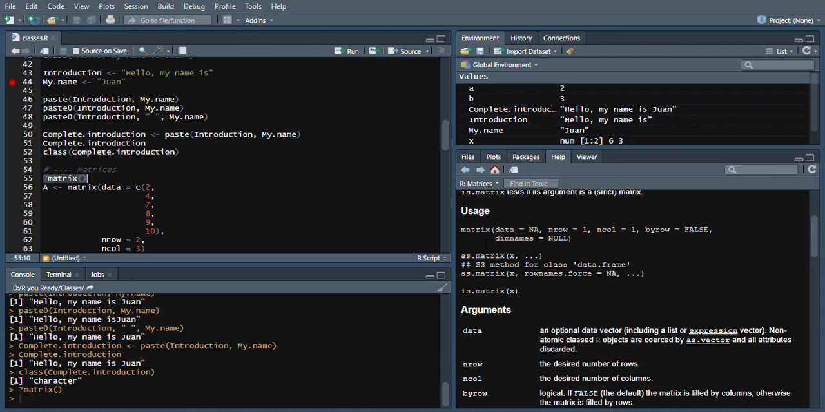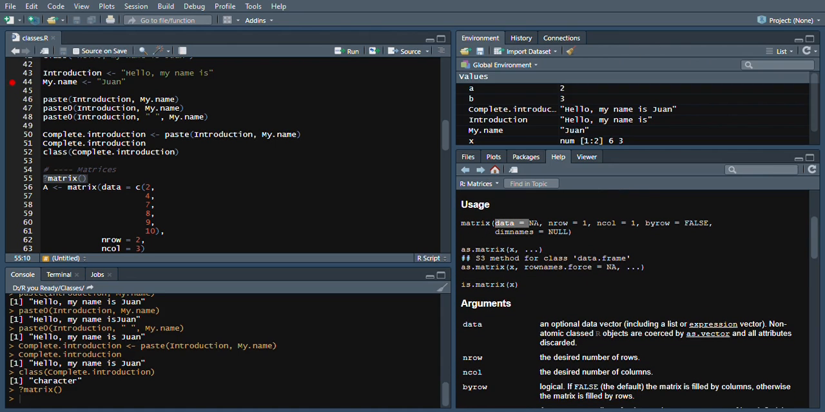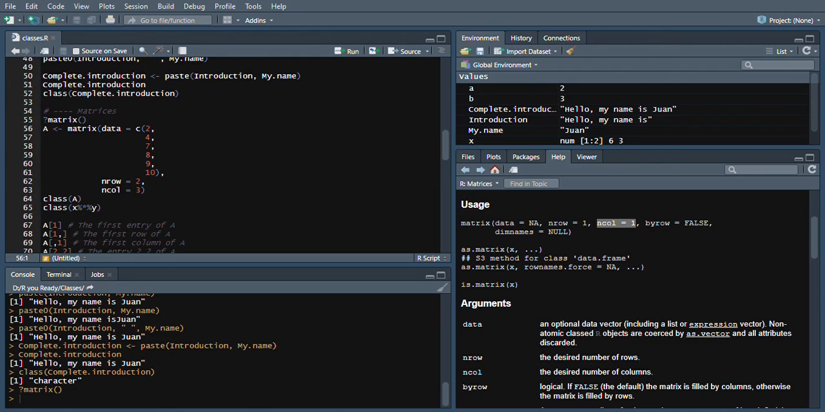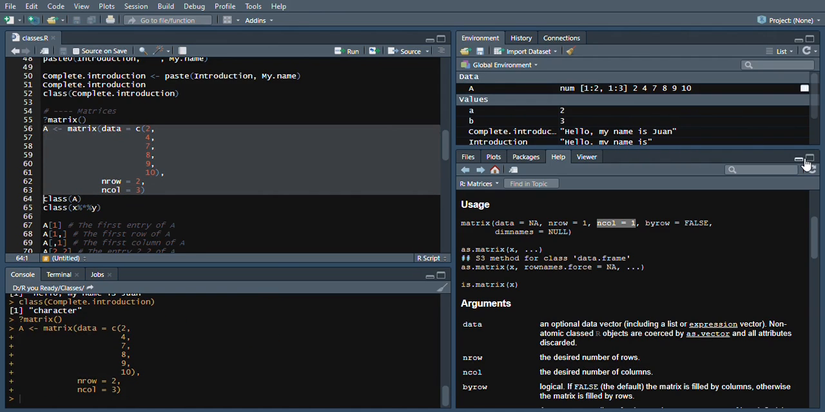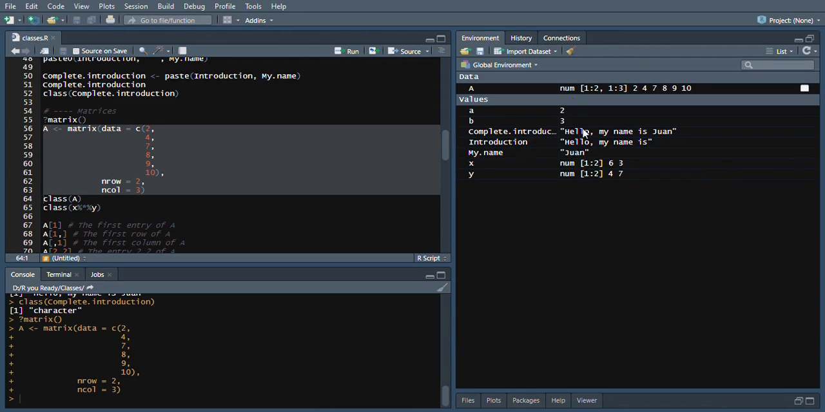As you can see, the matrix function asks you to put the data, the number of rows, and the number of columns. These arguments allow you to create a matrix. Let's say that I want to create one with 2 rows and 3 columns. This is a 2 times 3 matrix with the elements 2, 4, 7, 8, 9, and 10. If I run this line over here, let's see what happened in my working space.